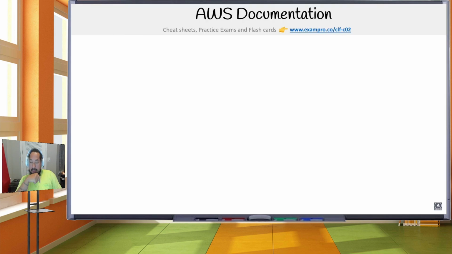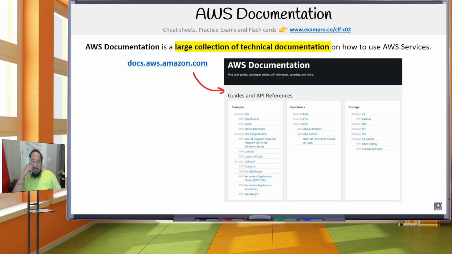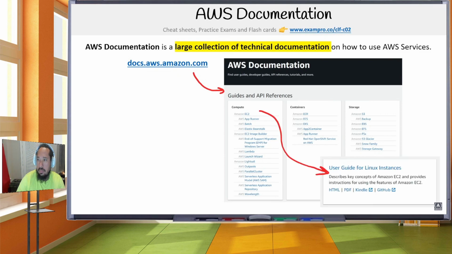Let's take a look here at AWS documentation, which is a large collection of technical documentation on how to use AWS services, which we can find at doc.aws.amazon.com. This is the landing page where you can see all the guides and API references. If you expand into EC2 and click on the user guide, you can see HTML, PDF format, Kindle. You'll notice there's a link to GitHub, and that's because all of these docs are open source and you can contribute to them if you choose to do so. I've done so multiple times in the past.